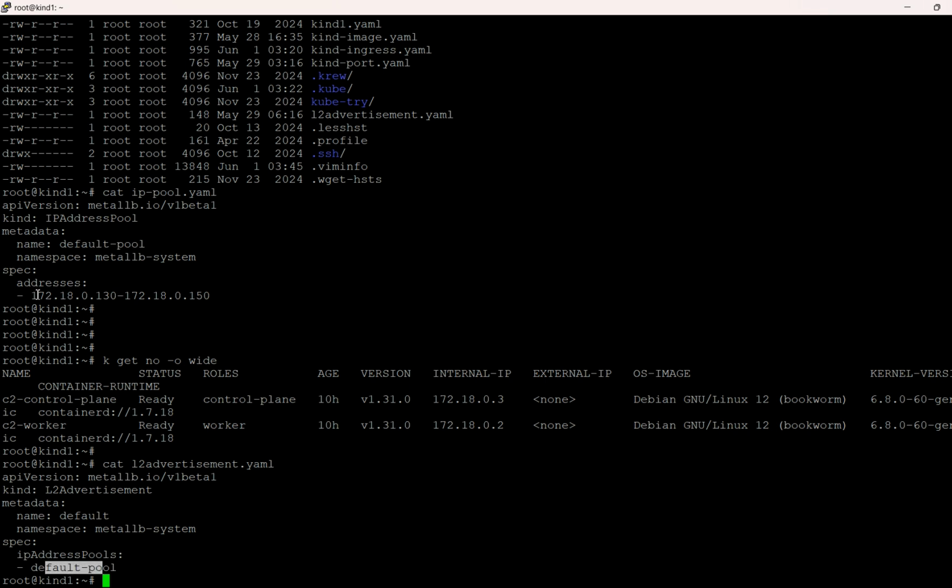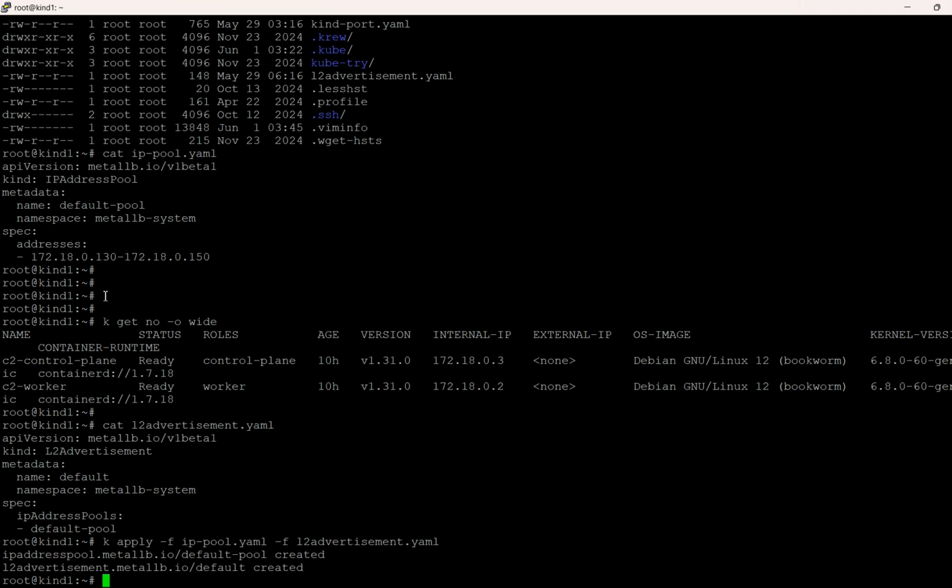Okay, the most important thing is that whatever your worker node or master node IP series are, you need to take the same IP series, like some free IP addresses. Okay, so let me apply these two files. Apply -f IP pool, also L2 advertisement. Okay, so let me apply.